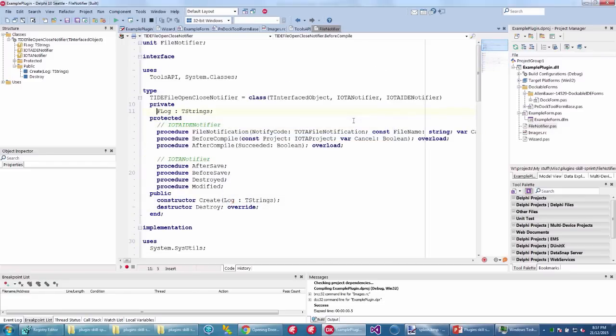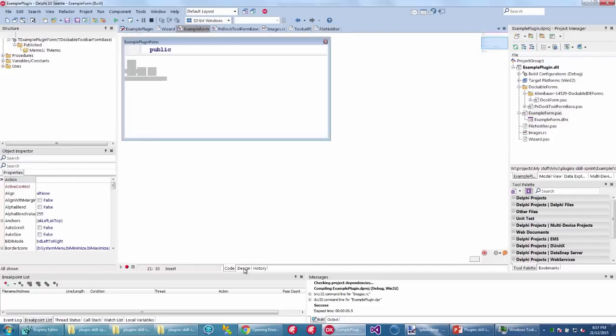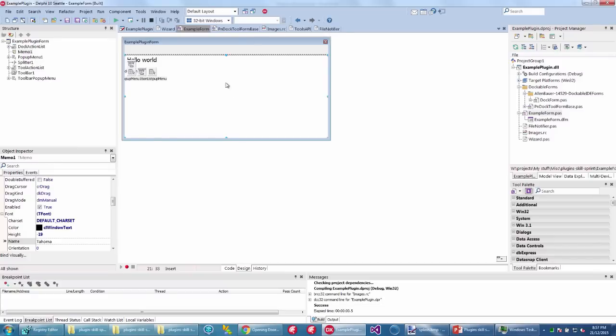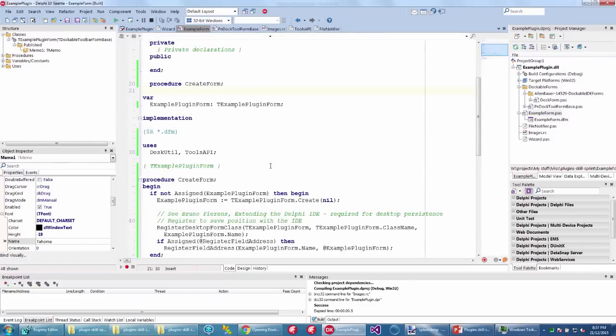So if it's going to write output to a TStrings here, we happen to already have a handy TStrings in terms of our dockable form, which has a memo. So we're going to write some really ugly code and put the notifier right in the form. Of course, you want a much better architecture than this in your real code, but this is a quick example.